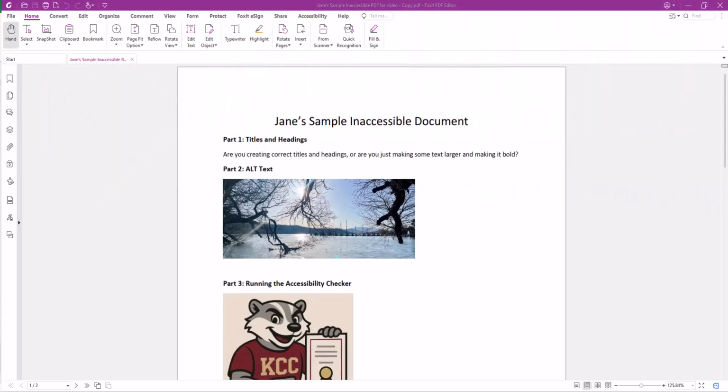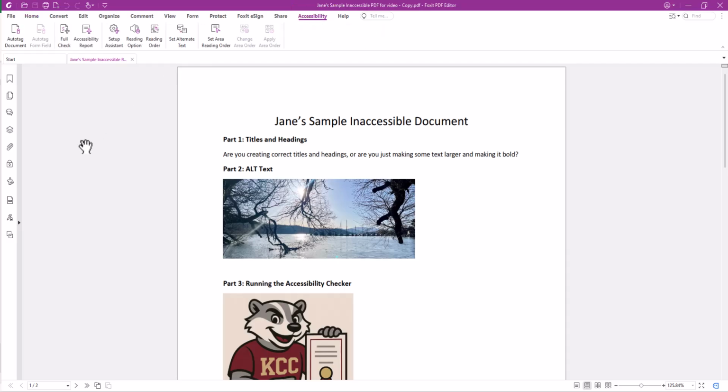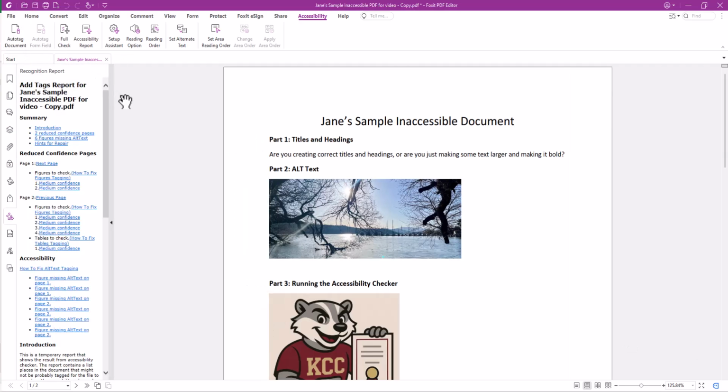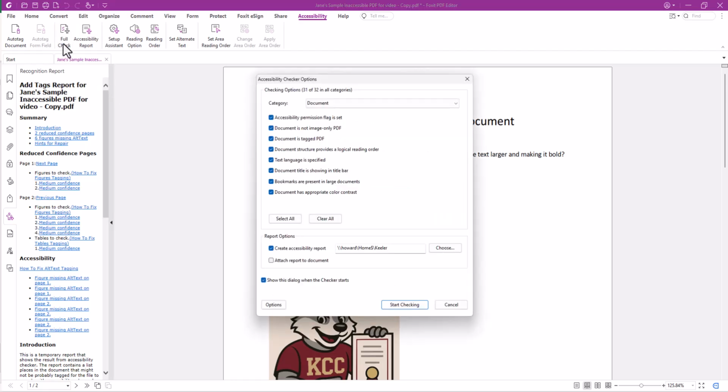First, open your PDF in Foxit. Then, click on Accessibility in the menu bar at the top of the screen. It's a good idea to start the accessibility remediation process by clicking on Auto Tag Document at the far left of the accessibility menu. Next, click on Full Check. Make sure all of these boxes are checked, and then click Start Checking.